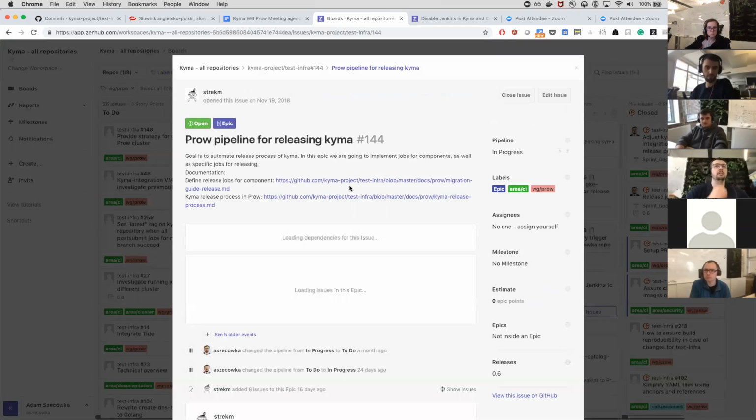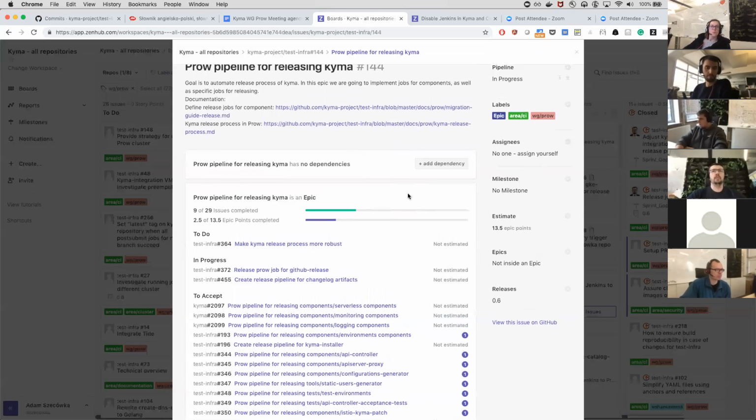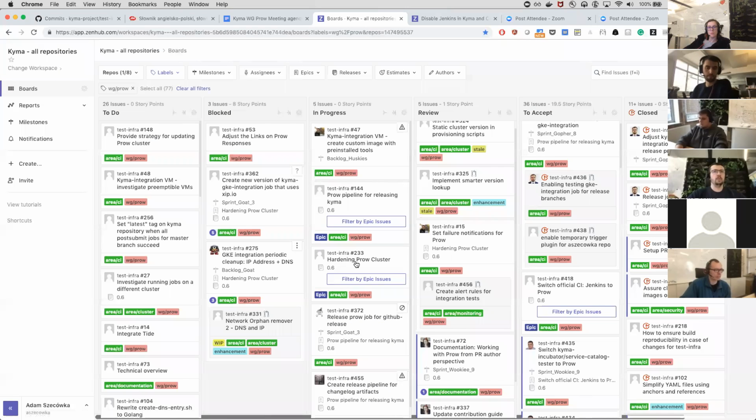Here you can see that we have two issues in progress. Release Prow job for GitHub release, I think Magda is working on that, and create release pipeline for changelog artifacts, and Piotr Jasiak is working on that. And we have only one to-do issue about making Kyma release more robust, but I'm not sure if we keep it in this epic. We decided to move it to the to-do column and remove it from that epic.